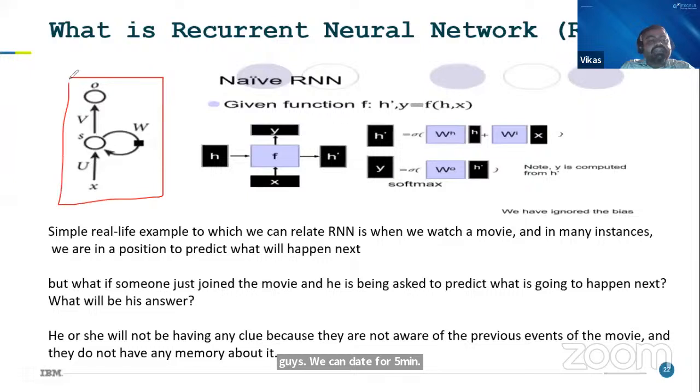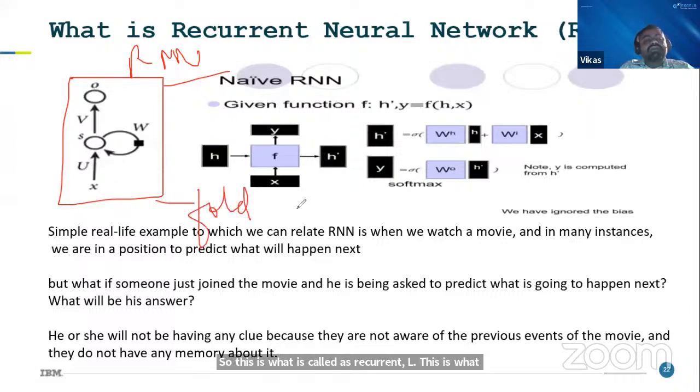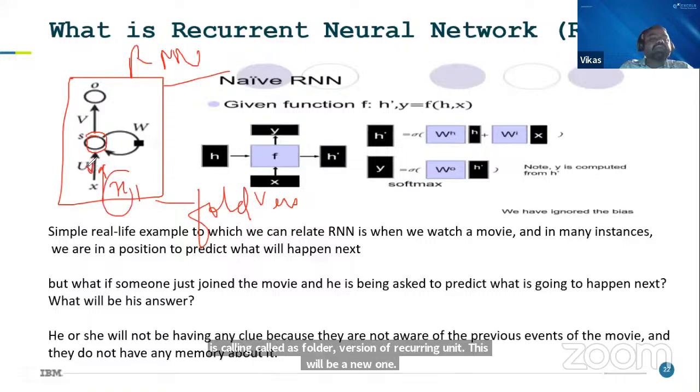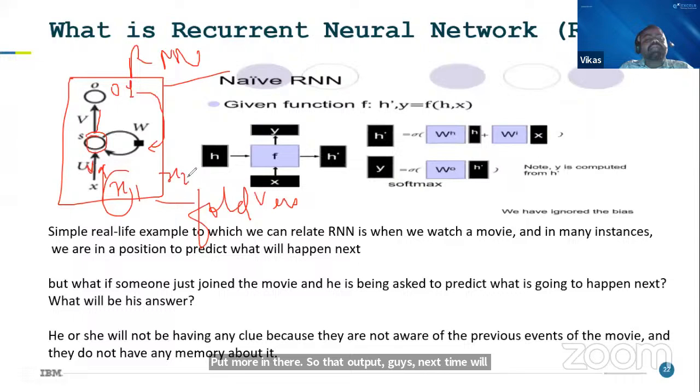This is what the RNN cell looks like. This is what is called a recurrent neural network. This is the folded version of the recurrent neural network. This will be a neuron. Here we'll be passing the data X input. It gets multiplied by weights, and then it generates output over here. That output, next time, will be given again here for processing. Then next time I will pass one more input. This way, I'm going to give a new input every time.